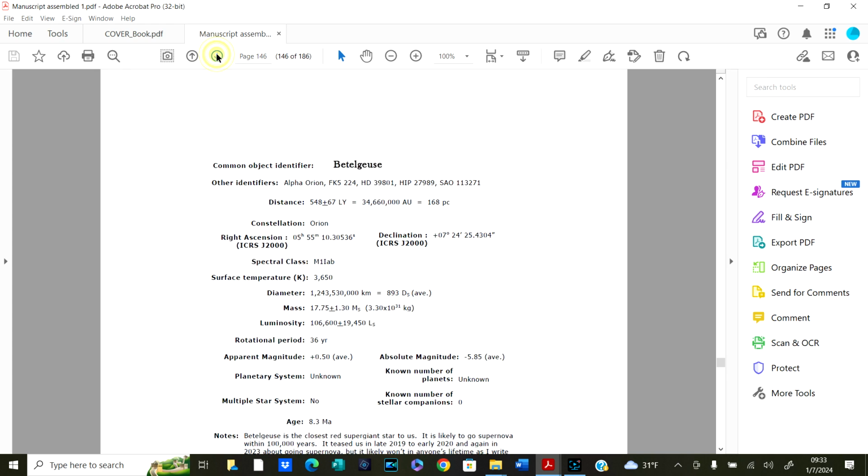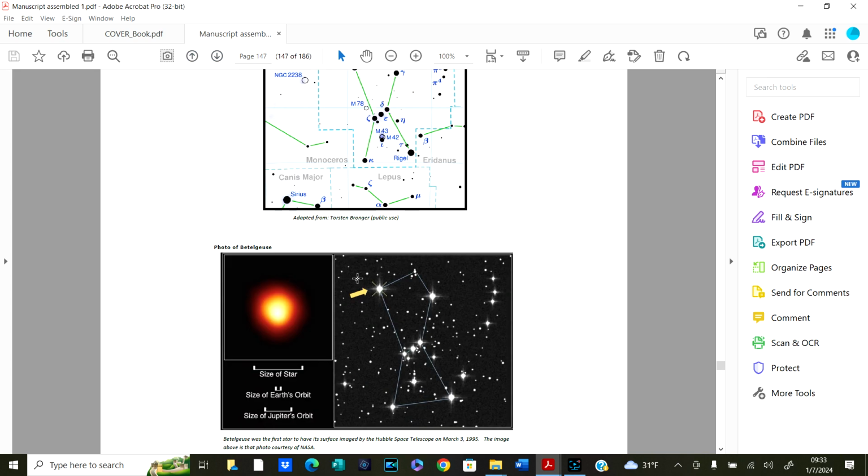Anyway, Betelgeuse is here. And this I actually see. Betelgeuse should be red in color according to him, but it's orange. It's orange with a yellowish, whitish center.